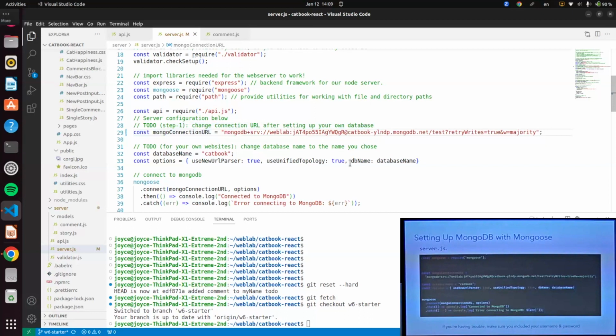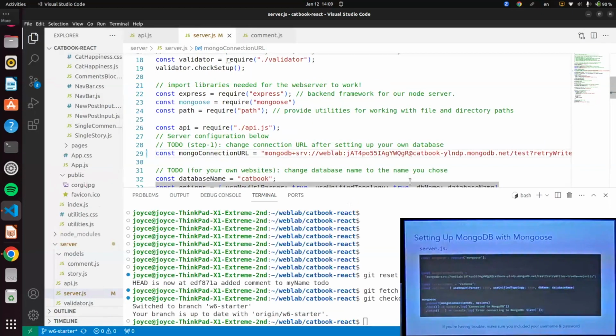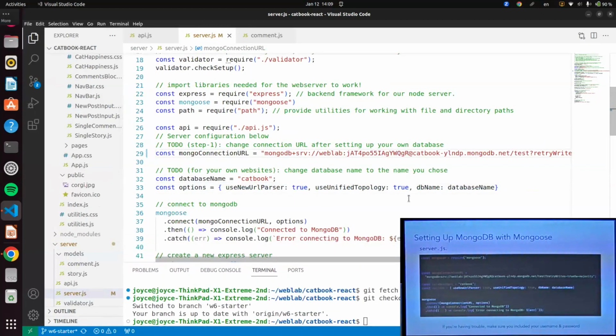Zoom in. Okay, some feedback was that they wanted us to use a higher contrast skin for our VS Code. Is this easier to see for the back? No? Yes, doesn't make a difference? Okay.